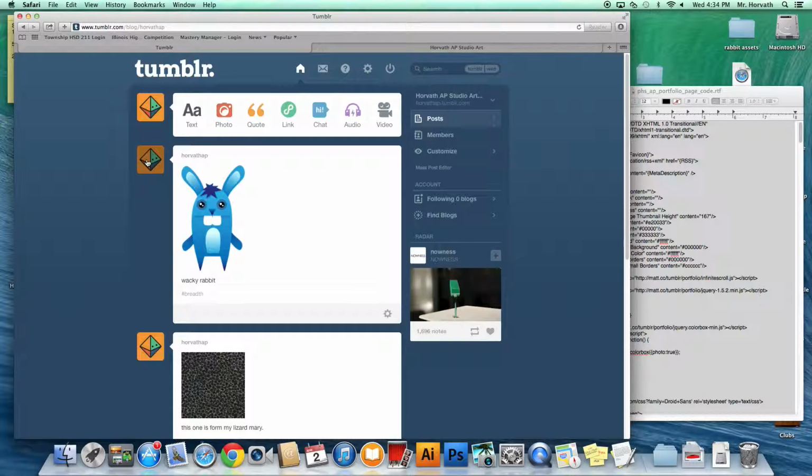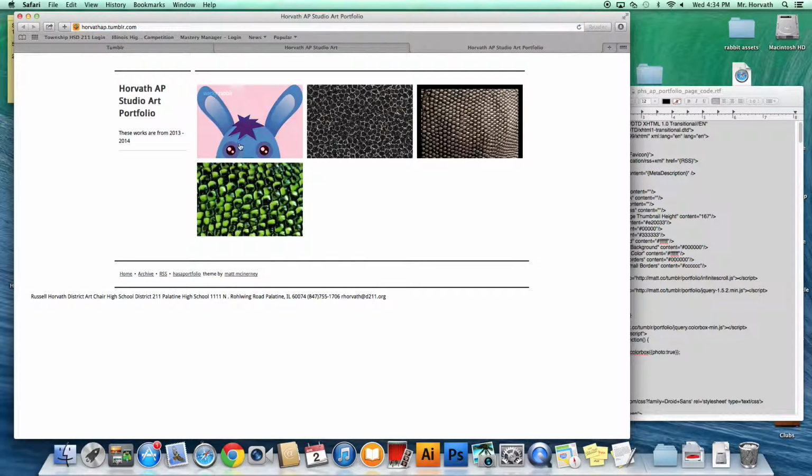And when I click on that little head here and I go to my studio, you can see that everything that I have in my portfolio has been uploaded onto this blog. So this is great, but it's just going to be sort of a random picture. So I could give this web address, horvathap.tumblr.com, to a potential client or a college, and they could look at my portfolio online. Now the problem with this is it's not very well organized.